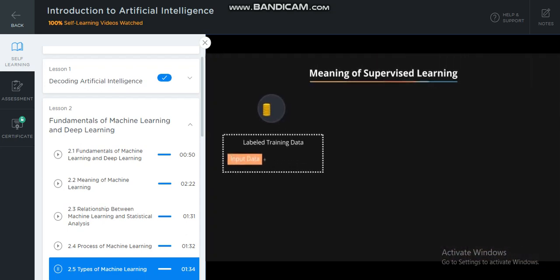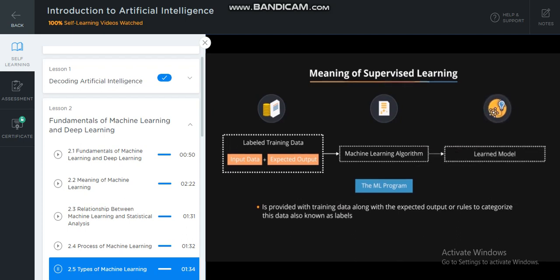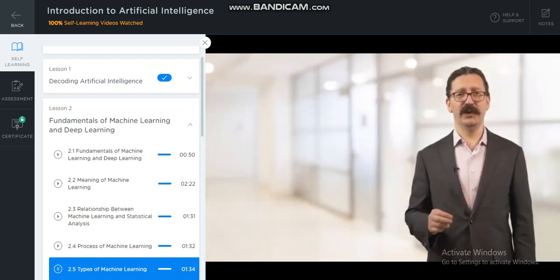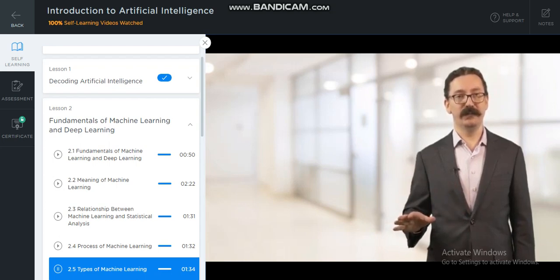In the case of supervised learning, the machine learning program is provided the training data along with the expected output or rules to categorize this data, which is also known as labels. The machine learning system uses the set of input and output to predict the output for future unseen inputs. It works well in classification. In supervised learning, it is imperative that the training data includes the desired output as well.